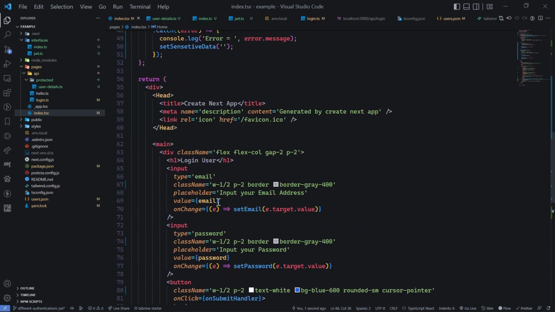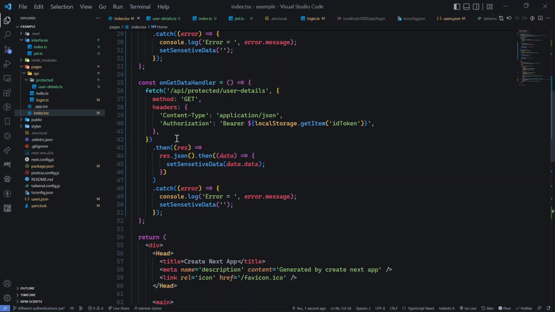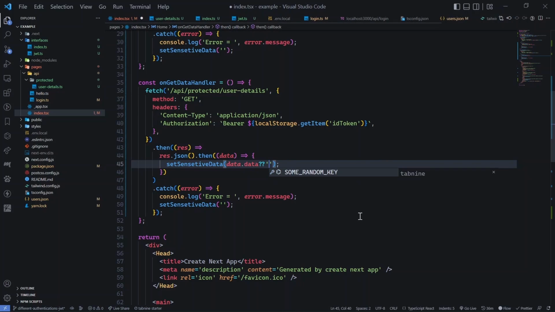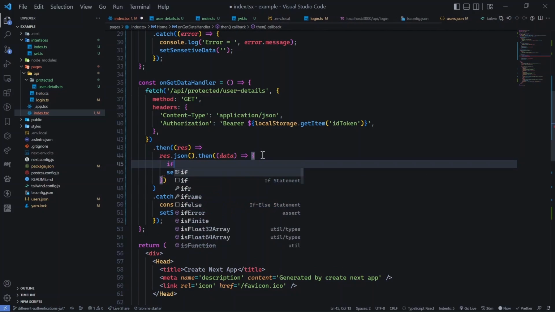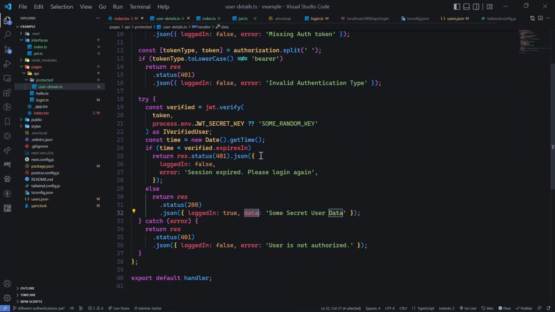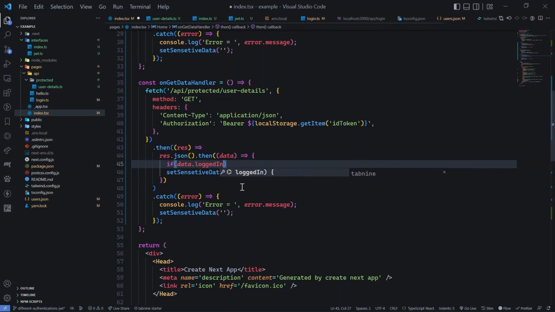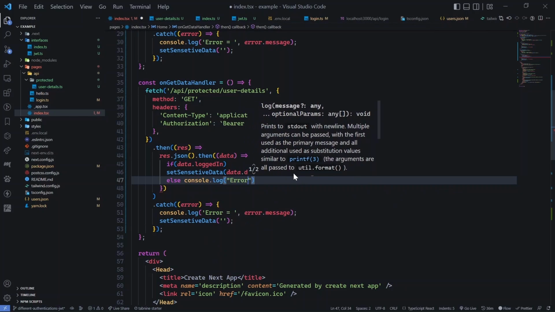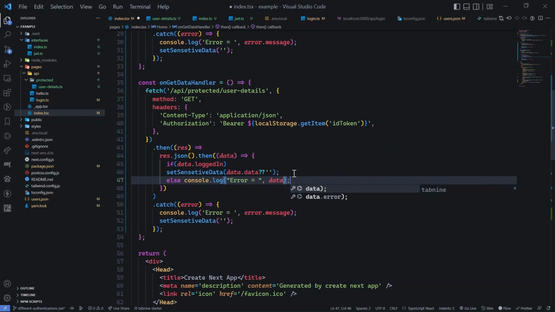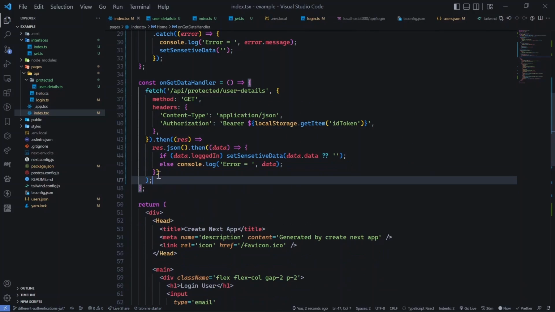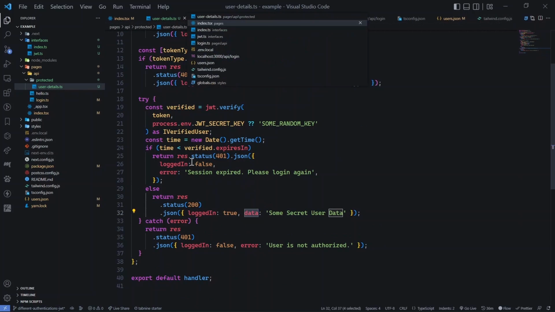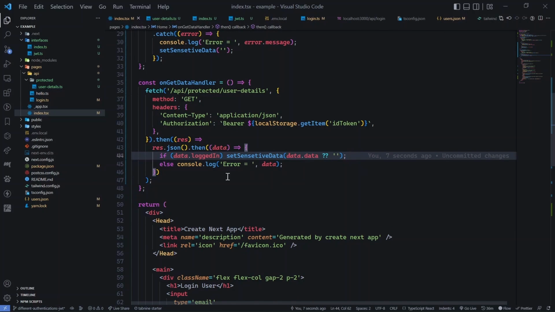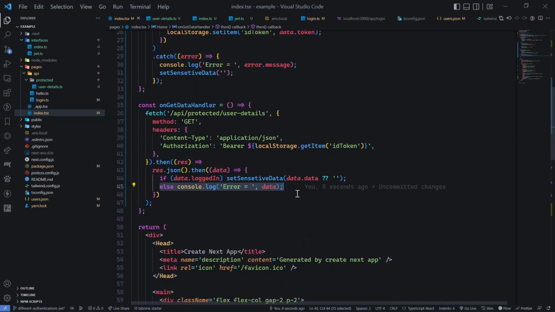Wait, why is the catch block not catching the error? Okay, because the JSON is anyway getting converted. So data.data, if data.loggedIn is true, else console.log error equal to data. Okay, see, the reason is that it won't fall into this catch block. It will return data with whatever error we get, 401. So if it is logged in, then only we want to set it, otherwise we will send the error log. Okay, so that is one thing.